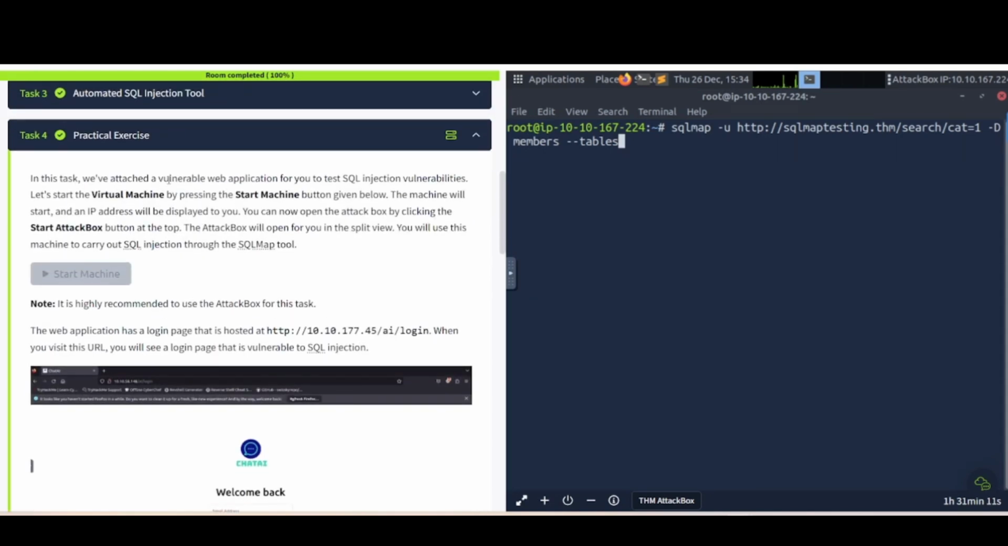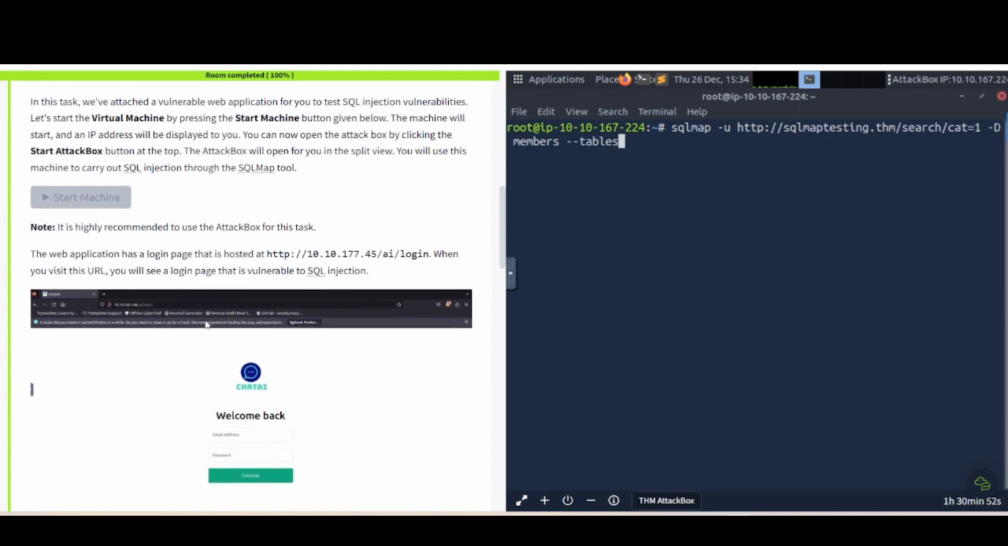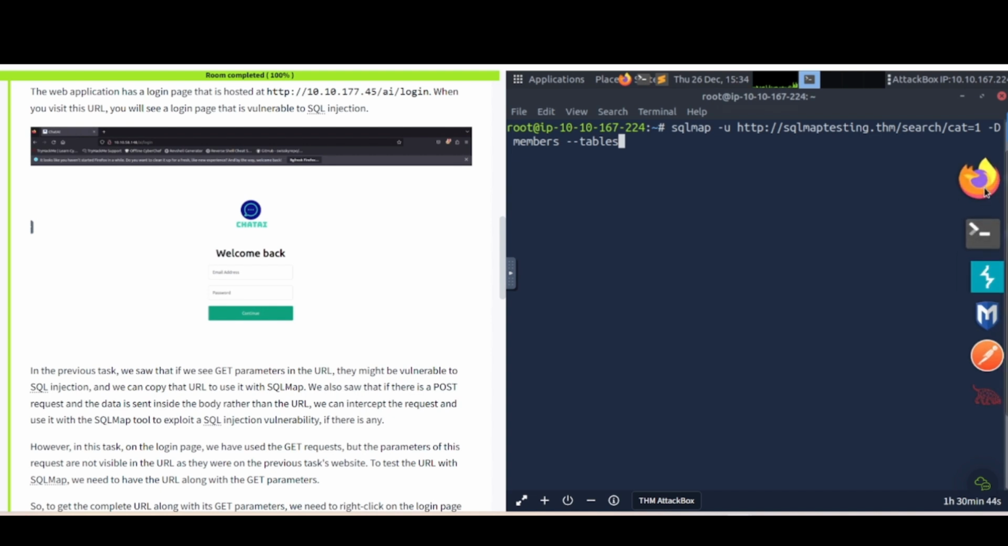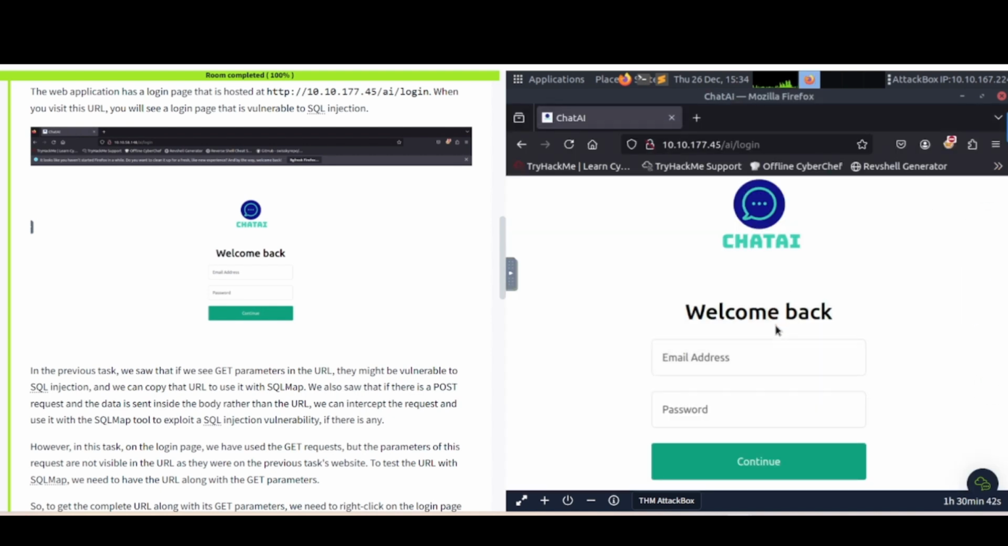In this task, we've created a vulnerable web application for you to test SQL injection vulnerabilities. Start the virtual machine, press the start machine button, which I've already done. Start the attack box as well, which I've already done. The attack box will open for you in split view. You will use this machine to carry out SQL injection through the sqlmap tool. Note, it's highly recommended to use the attack box for this task. The web application has a login page that's hosted here. When you visit the URL, you will see a login page that's vulnerable to SQL injection. So I already have that pulled up, as you can see there.